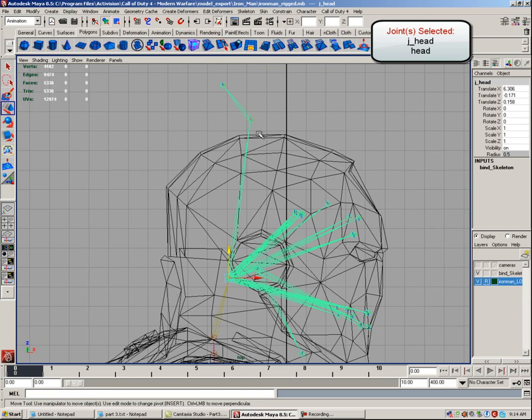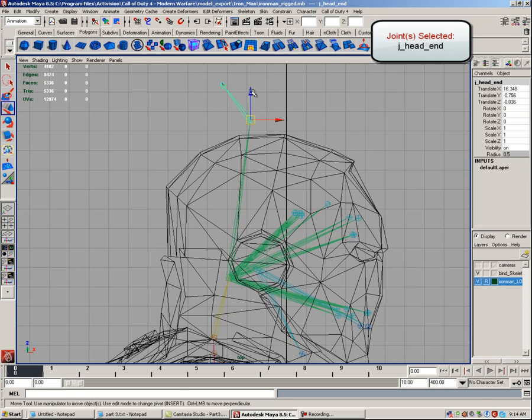The last joint is the J-head end. Position this joint so it sits at the top of your model's head.